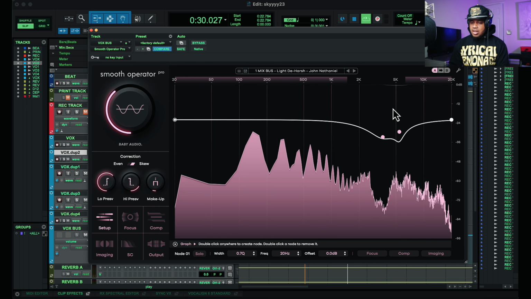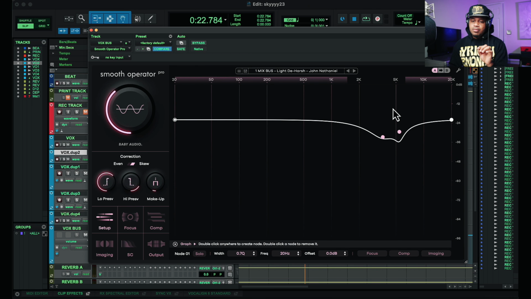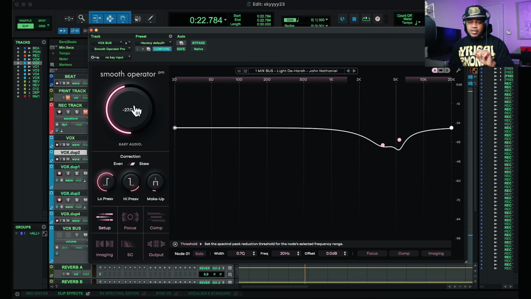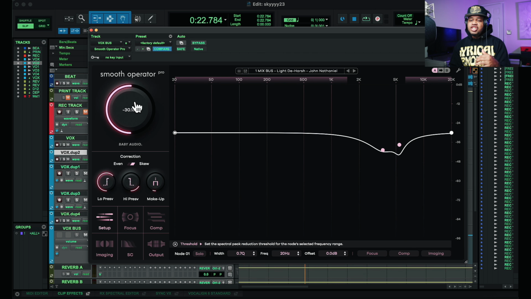So we see we're getting a little bit of movement, right? As I move this to the right, push it down more, we should see more reduction on that frequency range.